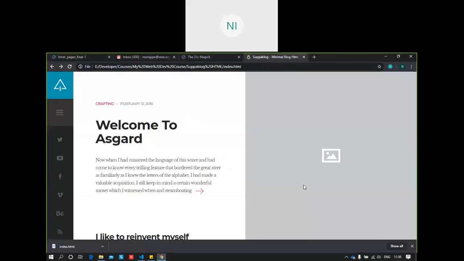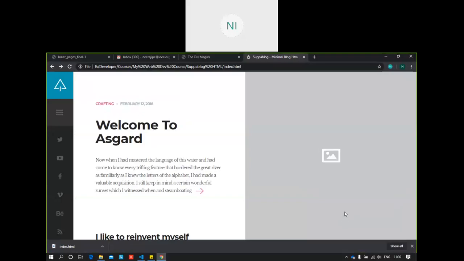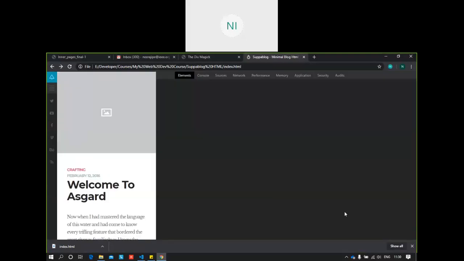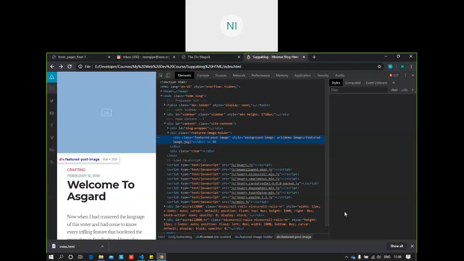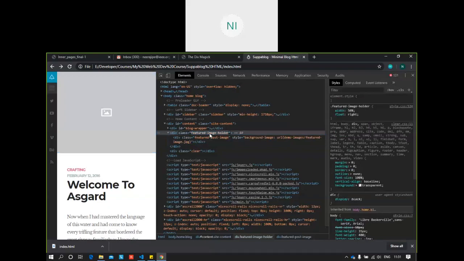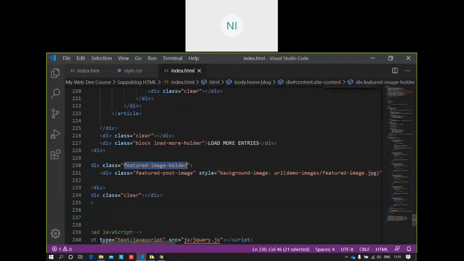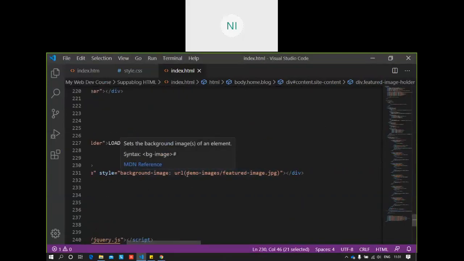Say if you want to change this picture, how will you do it? Let's right click on the picture and inspect. You see that div class style background image. So this is where the image comes from. Go into that particular class, featured-image-holder, go into the ID and search for it. Okay, you got it. So this is the URL of the image that is going to be displayed there. How do you change it? Just change the URL and you can have whatever image you want up here.